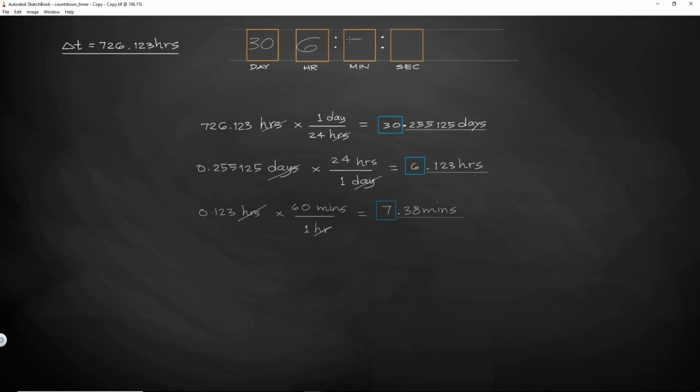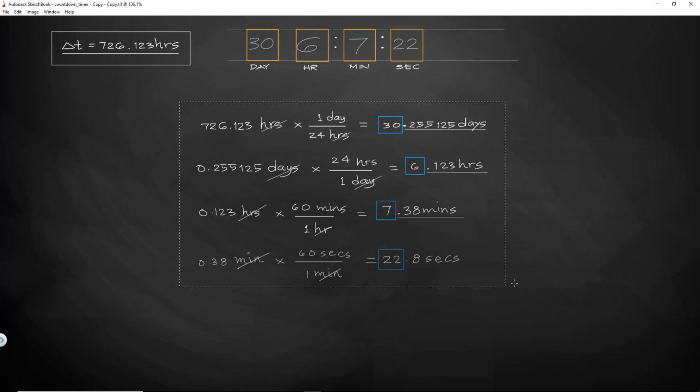Again, we display this 7 minutes and then convert 0.38 minutes into seconds. So 0.38 minutes times 60 seconds divided by 1 minute, and that will be 22.8 seconds. And then finally, we display 22 seconds. And that's how we will approach our program. Calculate delta T, then just use the conversion process.